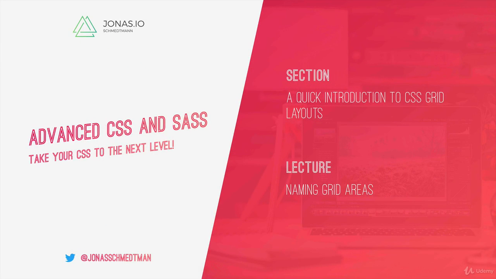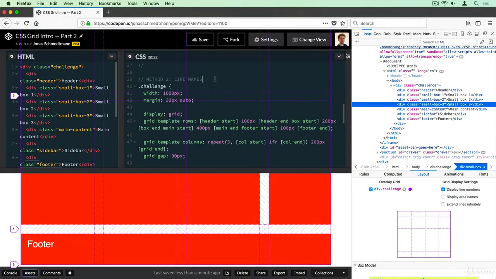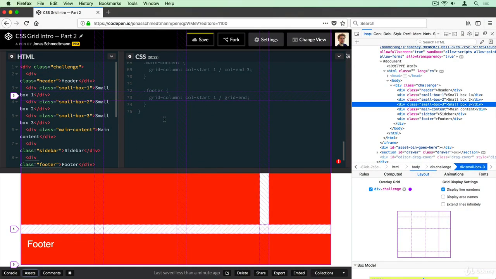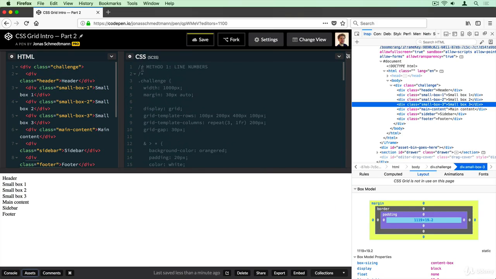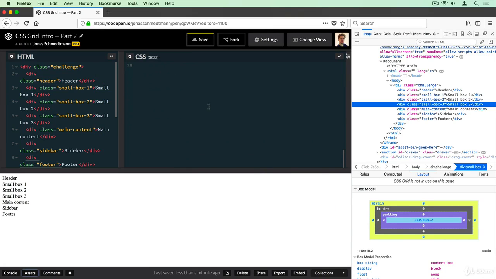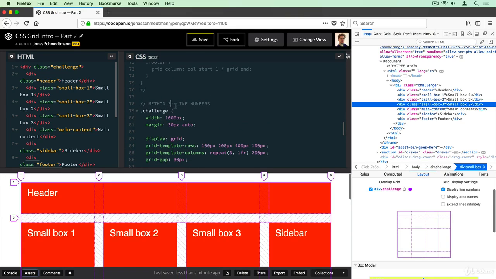So the third method of positioning grid items on the grid is by actually naming entire areas. So let's see how we can do that. Let's again start by commenting out this code here so that we can start from scratch. Or actually not really from scratch, but simply by using this code that we had in the first example. Okay. So method number 3 is to actually name grid areas.